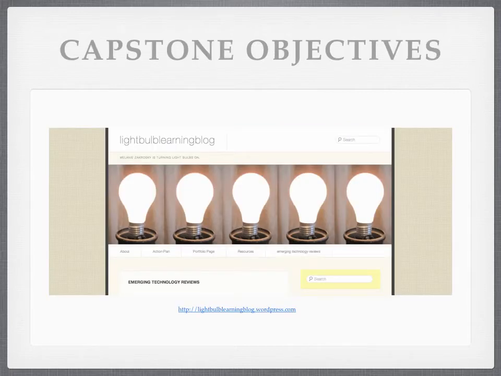One way I hope to do this is by reviewing emerging technologies on my blog. This way, teachers can head to my blog and read about different emerging technologies that I have already explored. From my reviews, they can decide if this is something that would be useful in their classroom.